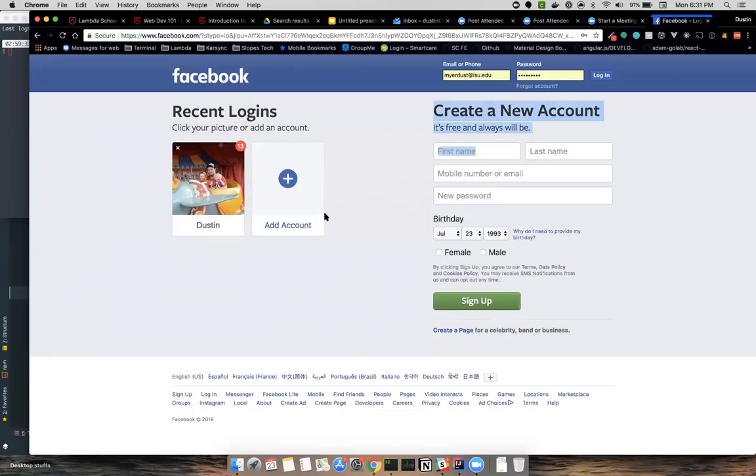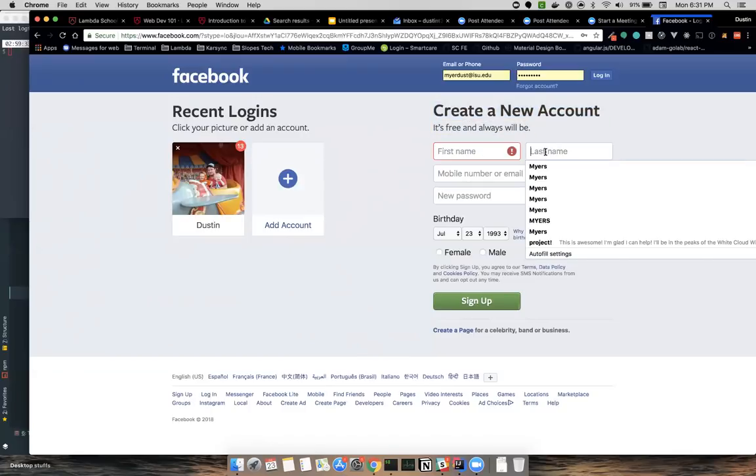We've got these boxes over here on the left to let us log in with different accounts quickly. On the right, if we're creating a new account, same thing. We've got a header, some text, some input fields, birth date fields, and then this sign up button.